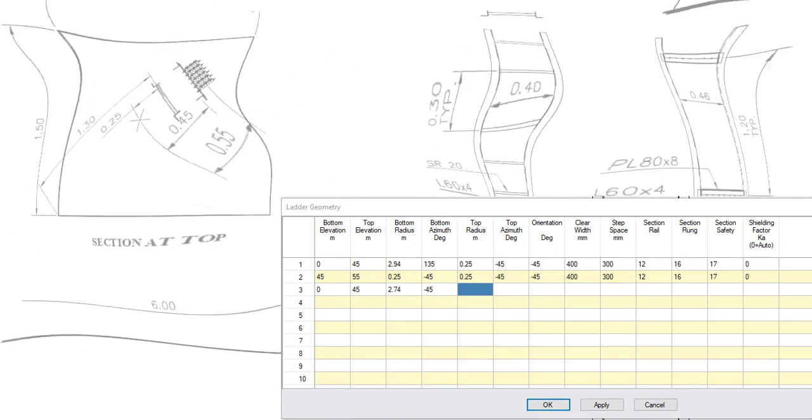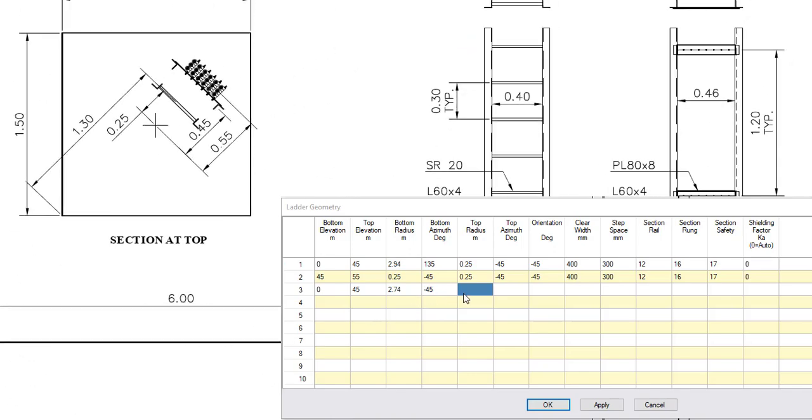Go to the section at the top. Set the top radius equal to 0.5 meters. Set the top azimuth equal to -45 degrees. Please pay attention. You can set the top azimuth equal to 135 degrees. But if you do, you should set the top radius equal to -0.5 meters instead of the positive value.